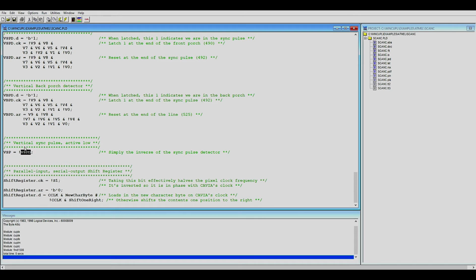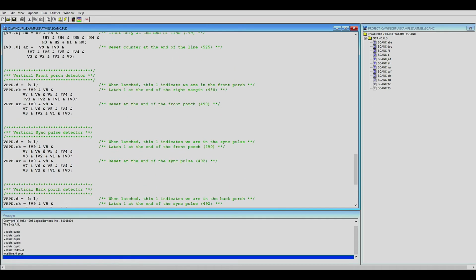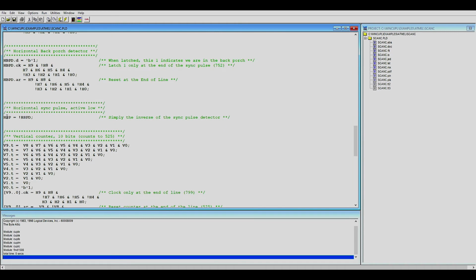Now the actual output, the vertical sync pulse, is just the inverted version of the vertical sync pulse detector, because this is positive high, but the vertical sync pulse is supposed to be positive low, so I just invert it. And as a matter of fact, I forgot to show you this, but there is the same thing here with the horizontal sync pulse. It's just the negated or the inverted version of the horizontal sync pulse detector. This is positive high, and the horizontal sync pulse is active low.